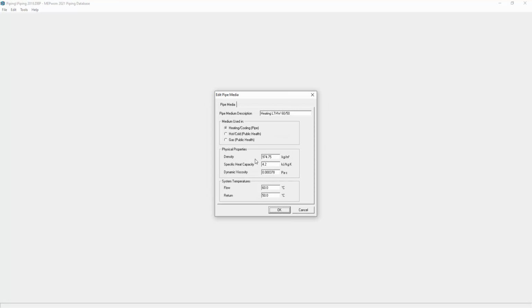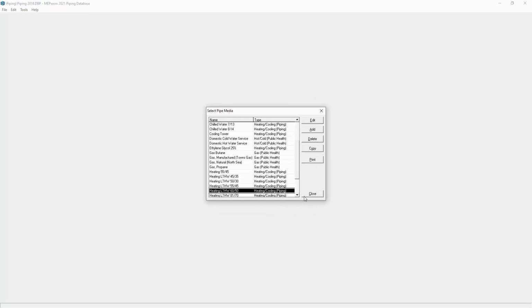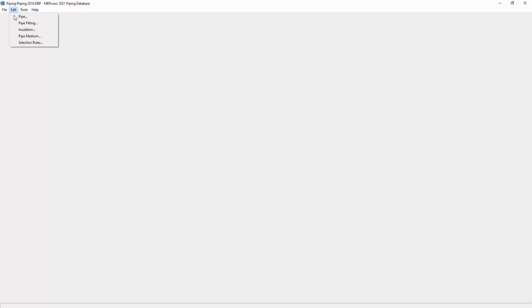And finally, the pipe medium, the fluid flowing through the pipe, displaying varying characteristics. So for example, if we selected a hot water type arrangement with a flow of 60 and a return of 50, we go to the edit menu. You can see here we've got the medium that's used in, so that isolates the program that it's to be used in. You then have your various physical properties in terms of density, specific heat, dynamic viscosity, and the flow and return temperatures. And it's all of these single elements you get to put together to create your selection rule.